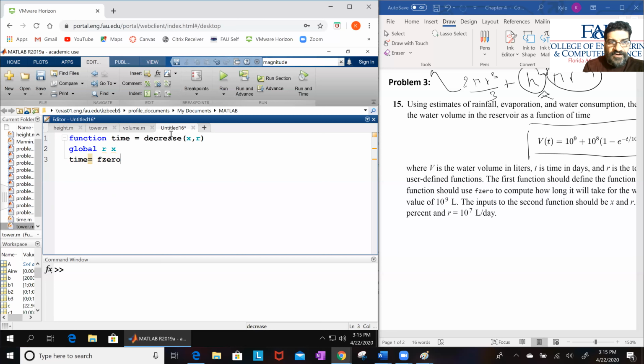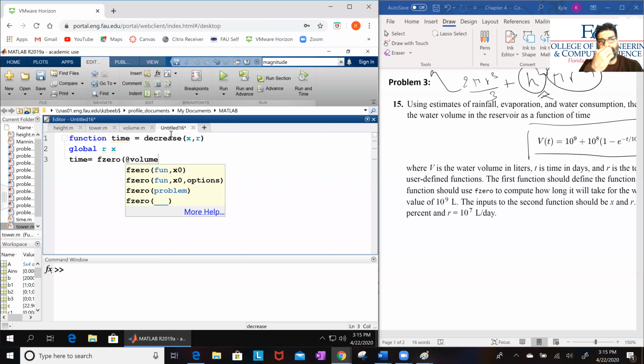Time is equal to fzero, right? And I'm going to call the volume function, so I'm going to use the handle @volume. This is what I'm trying to apply fzero on, that volume. Now, when you do fzero, you want to specify a value that's close to where the function is zero, when you're trying to calculate the roots of that function. When f is 0, you want to calculate that time. So I'm just going to put 1 for now.